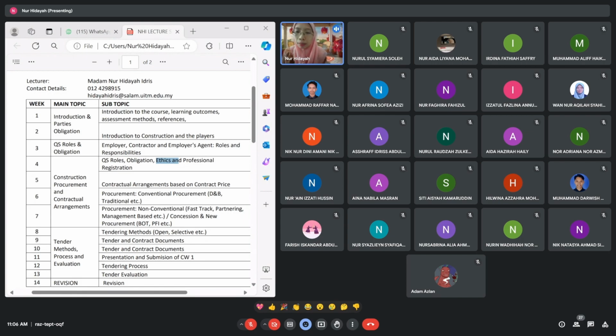And then kita akan pergi kepada tender methods, process and evaluation. So kita akan belajar on tendering methods, whether it is open tendering, whether it is selective, you only select, okay, those yang capable contractors to be in your projects, or negotiate with a specific contractor to be in your project. And then you akan go through on tender and contract document.